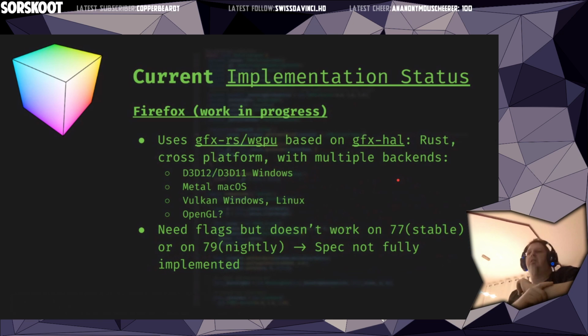The current implementation status for Firefox is also work in progress. I mean, this is true for all browsers. The Firefox implementation is based on the gfx-rs WebGPU project, which is based on gfx-hal. These are Rust libraries, because most of the major things in Firefox today are written in Rust. So their Servo render engine is Rust-based, and also the WebGPU part is Rust-based. And this is also cross-platform, and also supports multiple backends, as they announce.